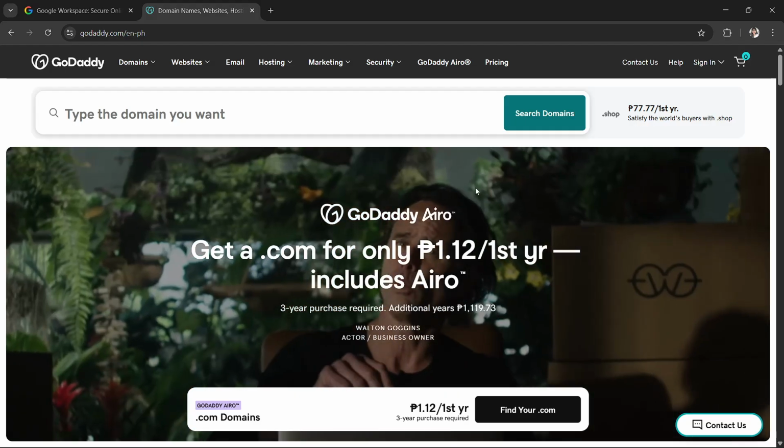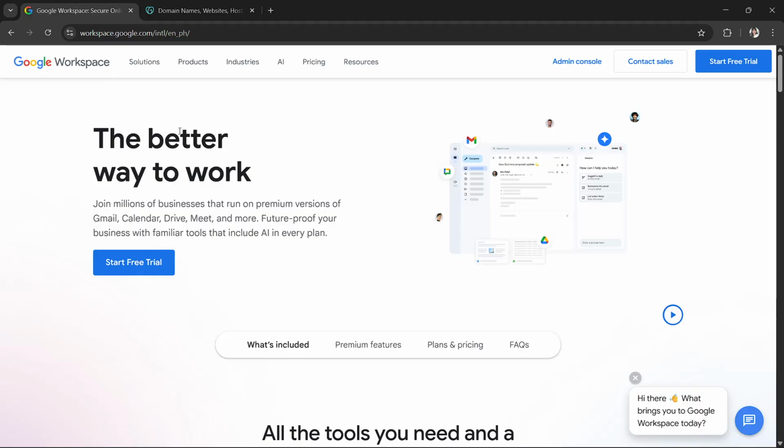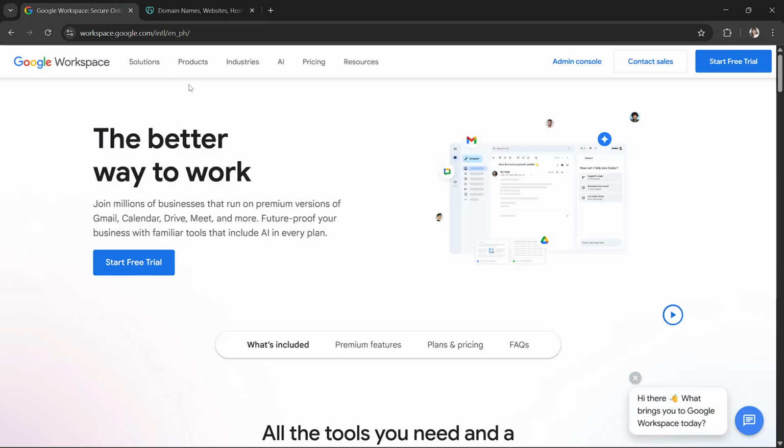And after all that, you will have to save the record and go back to your Google Workspace and click verify. And once you're verified, Google Workspace will guide you to update MX records in GoDaddy to activate email. And that's basically just it. Your GoDaddy domain is now connected to your Google Workspace.